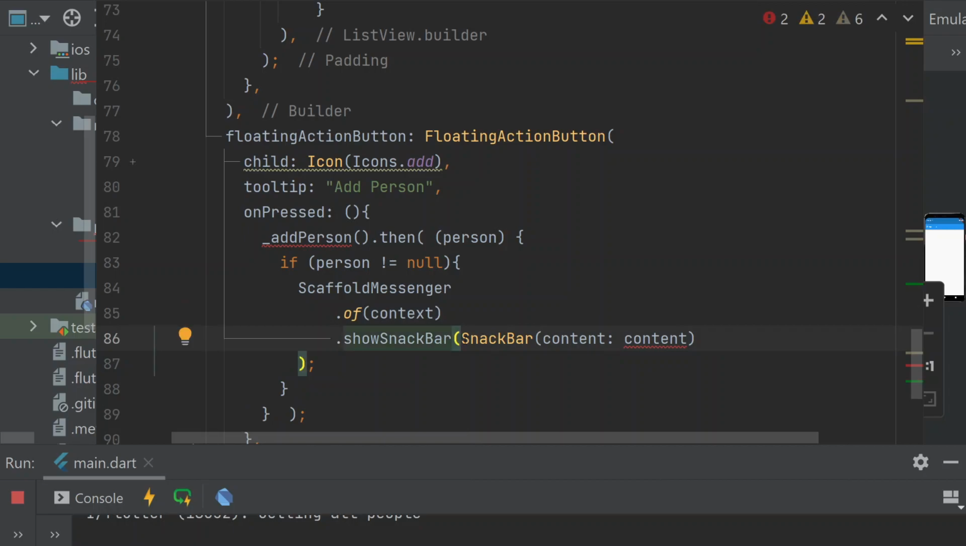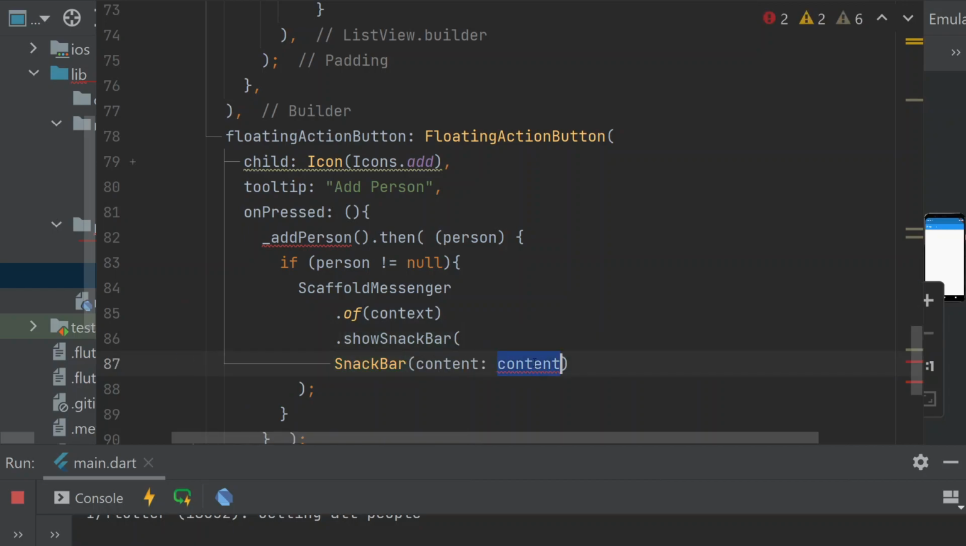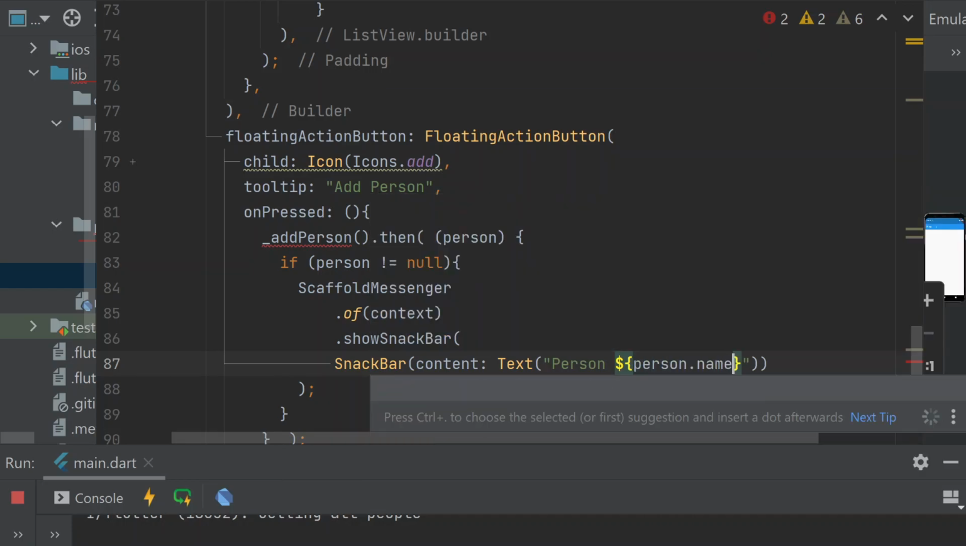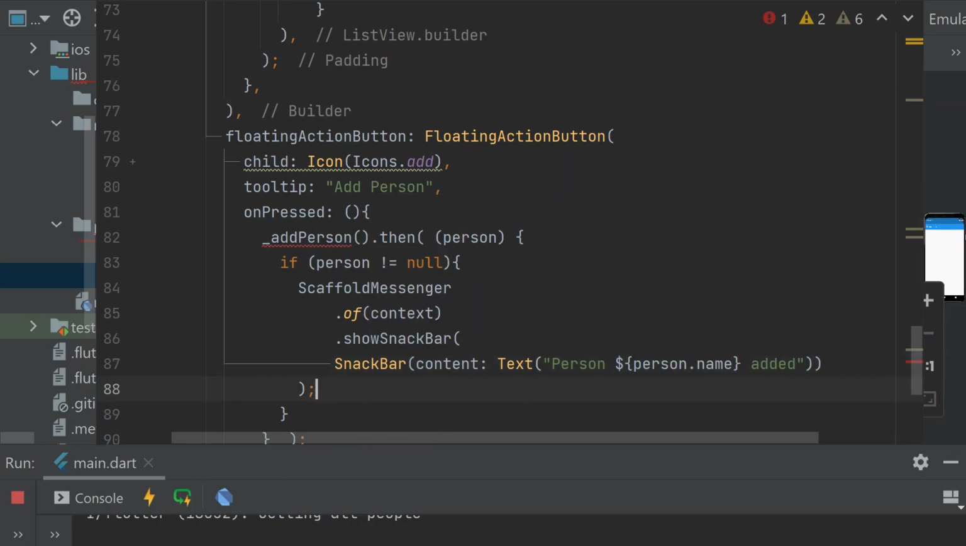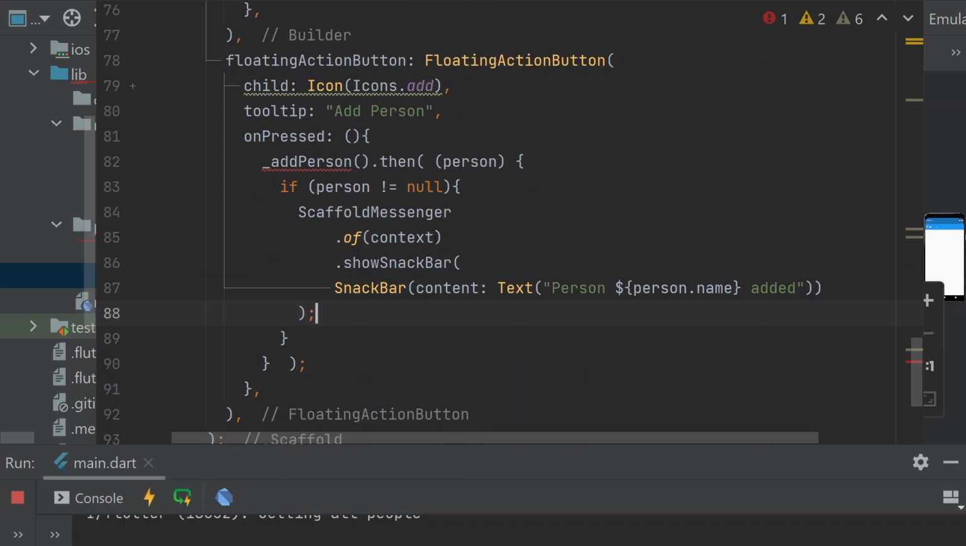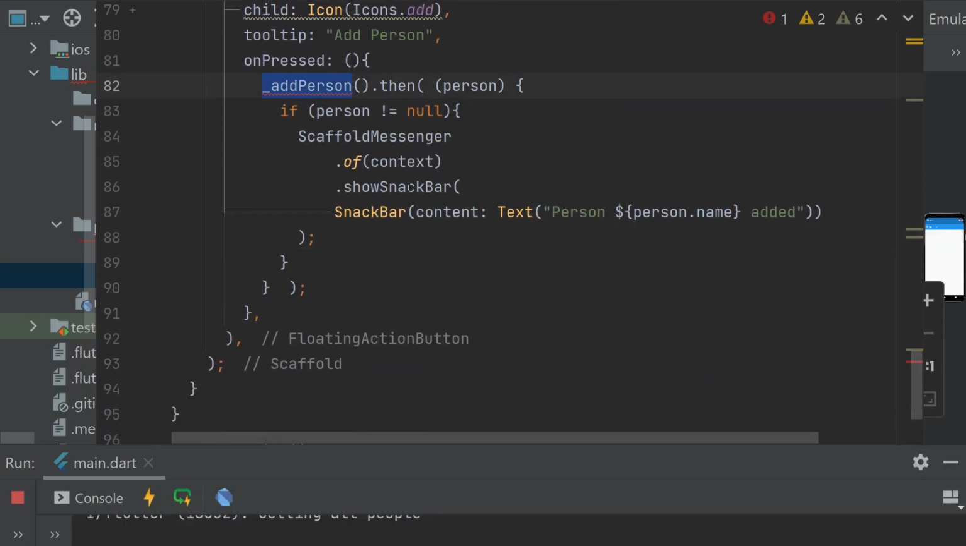Show snack bar. Snack bar. The content will be text that says person name add. Okay, so that should be our floating action button, and now we just need to write a function to add the person, and then that will be it.